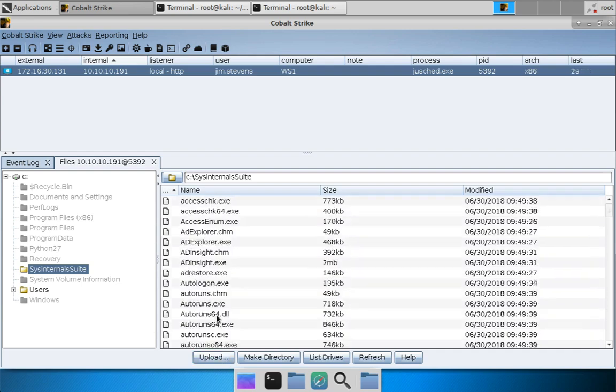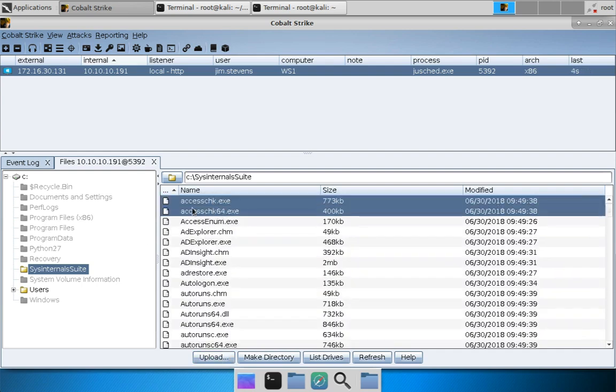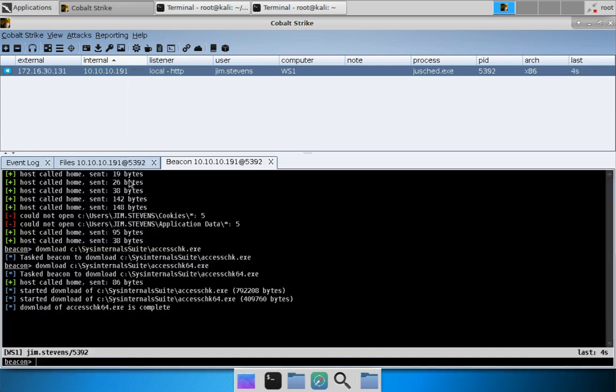And if you want to download something via the file browser, you can just highlight what you want to download and press Download. And that will task Beacon, if we right-click Interact, to start downloading those files. And you can see that AccessChk64 and AccessChk.exe are downloaded.